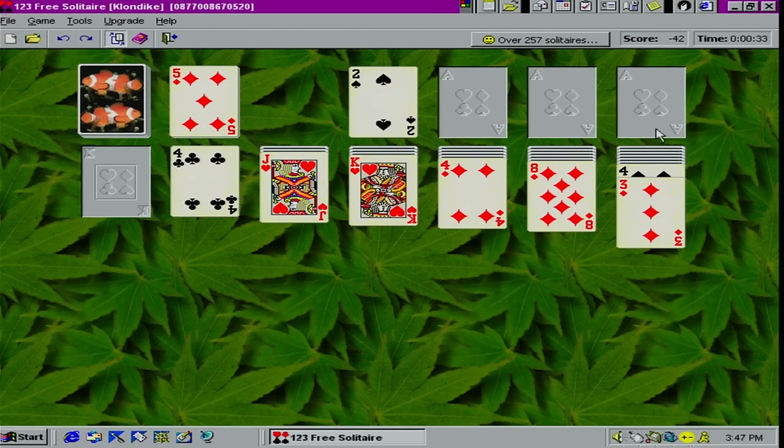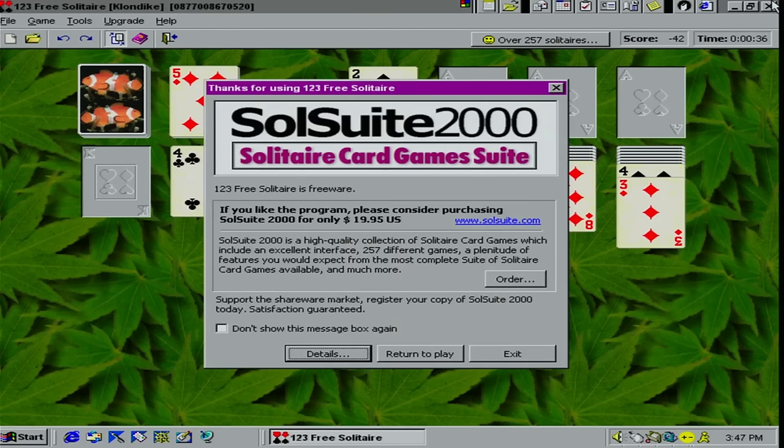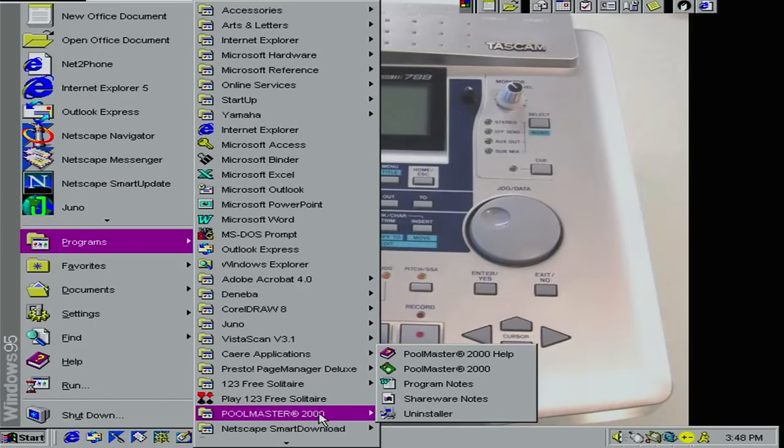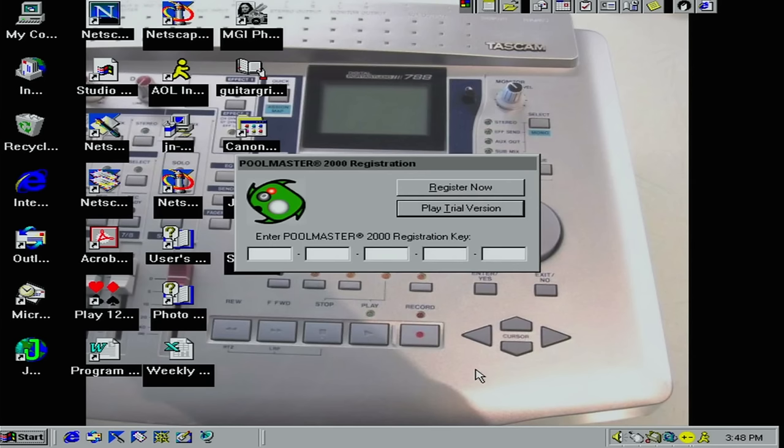Okay, let me not get into this. It's only 1995, with a plentitude of features. Oh, you know it's good when they use the word plentitude. Okay, keep going out. I'm guessing Poolmaster 2000 is from the same publisher, but maybe not. Everybody's using the 2000 moniker back then. Uh-oh, I don't have the registry key. Let's play the trial version then.